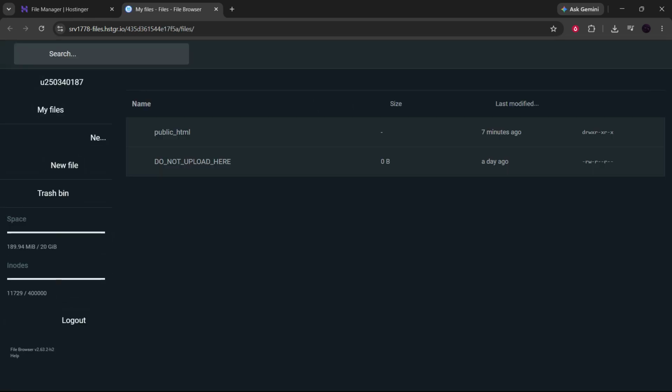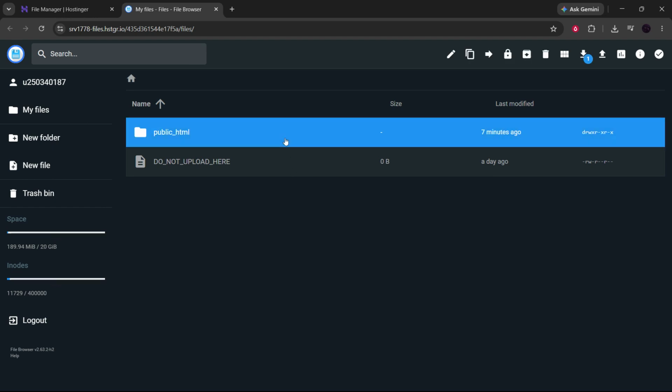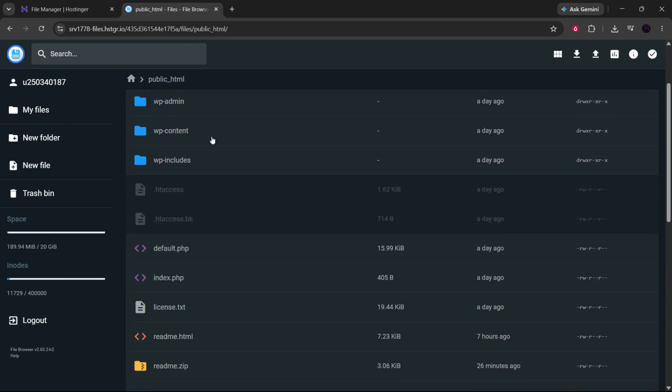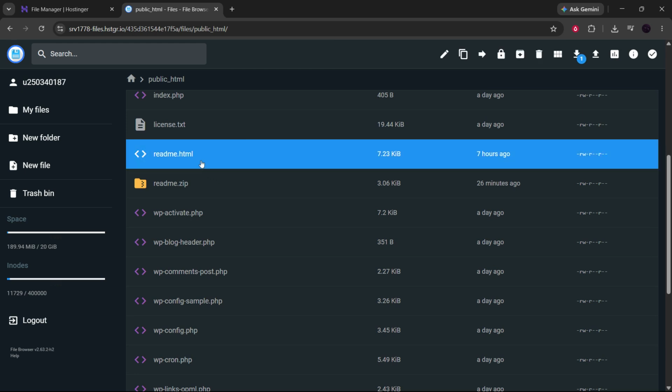Inside File Manager, you'll see your website folders and files listed in a directory structure. A common place to start is the public/HTML folder, since that usually contains the main files for your website. You can click into folders to navigate deeper until you find the exact file or folder you want to download. Take your time here and make sure you select the correct item before downloading.